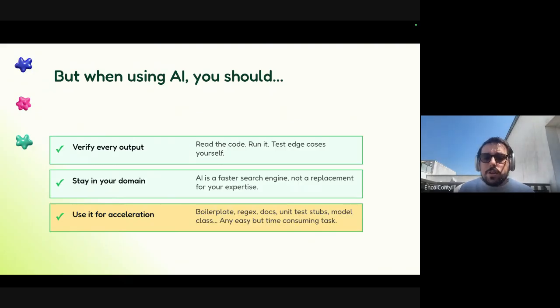Then again, stay in your domain. AI is a faster search engine, but it's not a replacement for your expertise. If you have a very complex domain case with a different kind of logic or business logic, you are the person who knows your business logic. The AI is a very generic tool, so it doesn't know your use case.